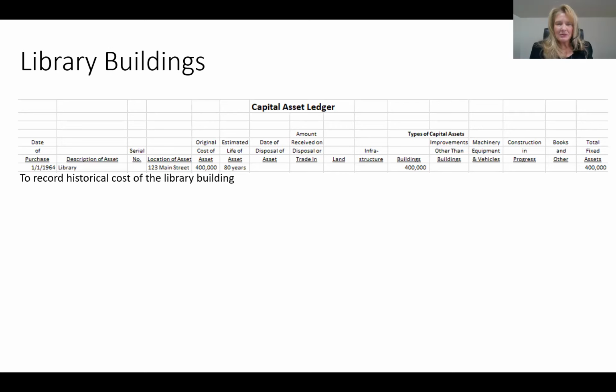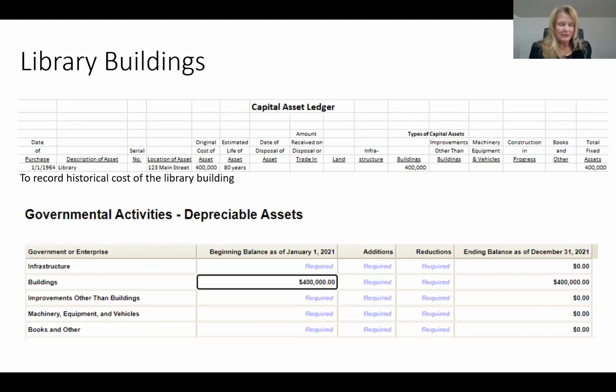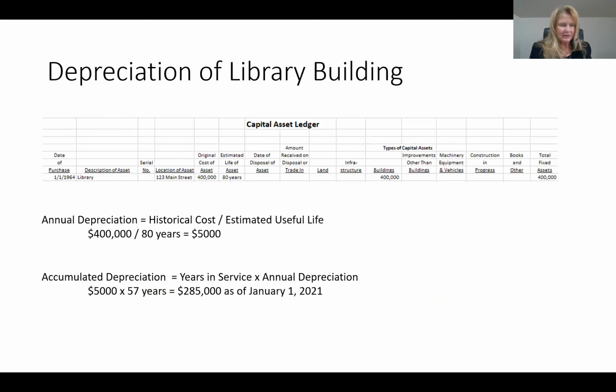But over in the categories then, I show $400,000 under buildings, and I carry that over to total fixed assets. And then for the annual financial report, I have this building as of January 1 of 21 at 400,000. There is my beginning balance. And then that's going to carry over if I have no additions or reductions to that building. Oh, and so go on to the next slide, Todd.